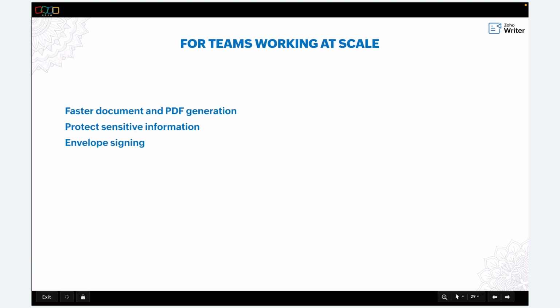Great, Gautam. Now, for teams working at scale, speed and control become critical. Zoho Writer is designed to handle high-volume documents and PDF generation without performance bottlenecks. Sensitive information can be protected with fine-grained access controls and security settings. And with envelope signing, multiple documents can be sent together for signatures in a single flow, making large-scale approvals and legal sign-offs significantly faster and easier to manage.